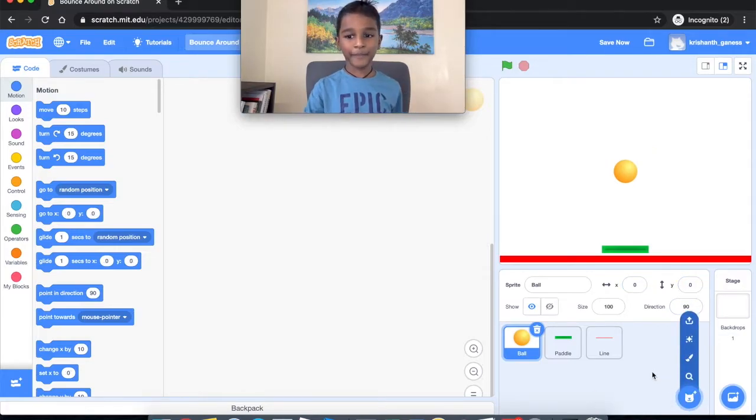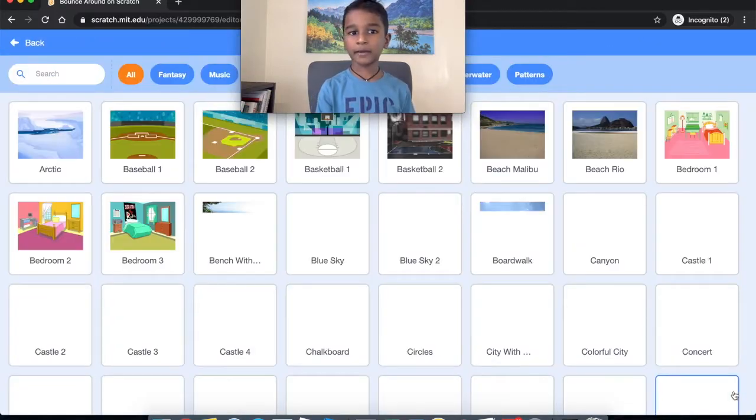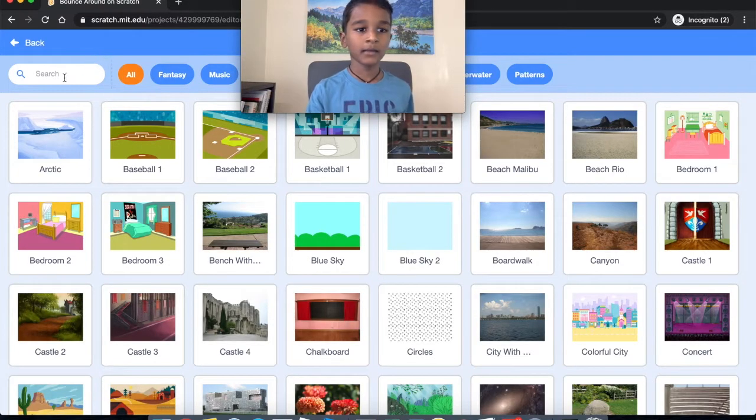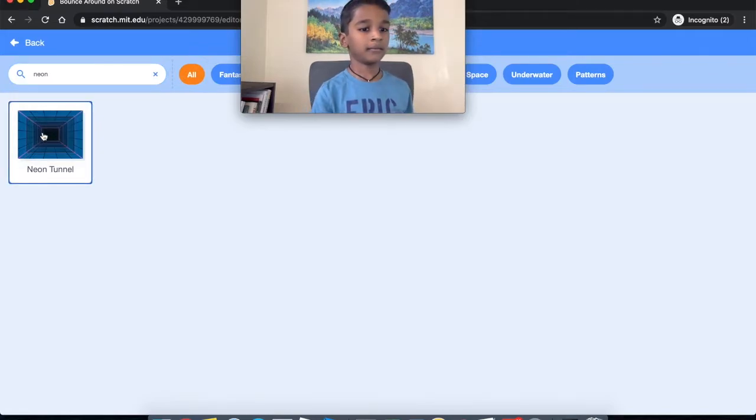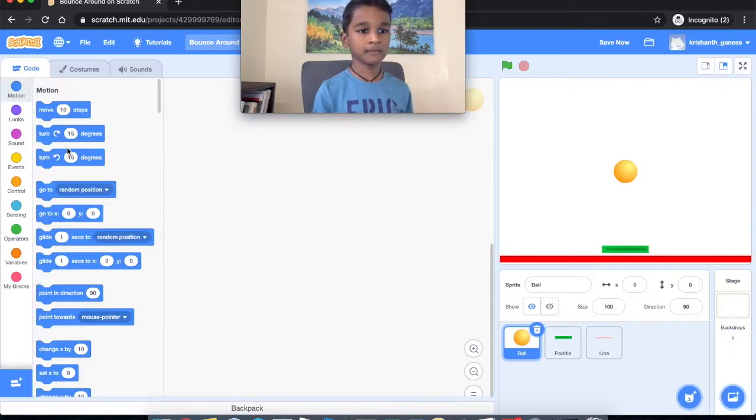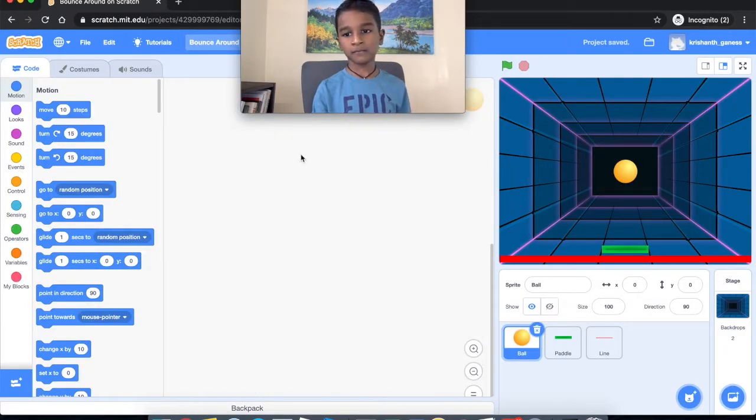Okay. Now, if you've got all your sprites in the right spots, you can pick a backdrop. So here, I like the neon theme. There, that looks cool.